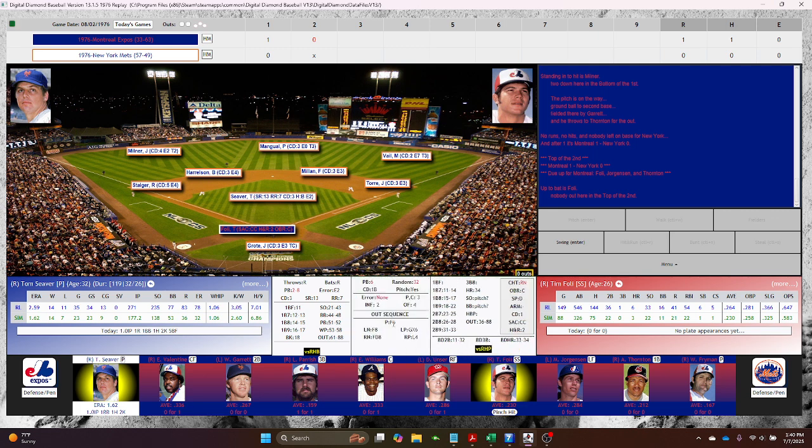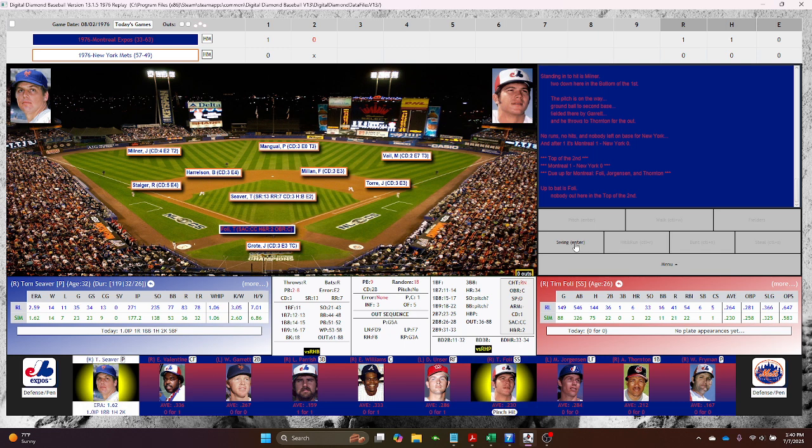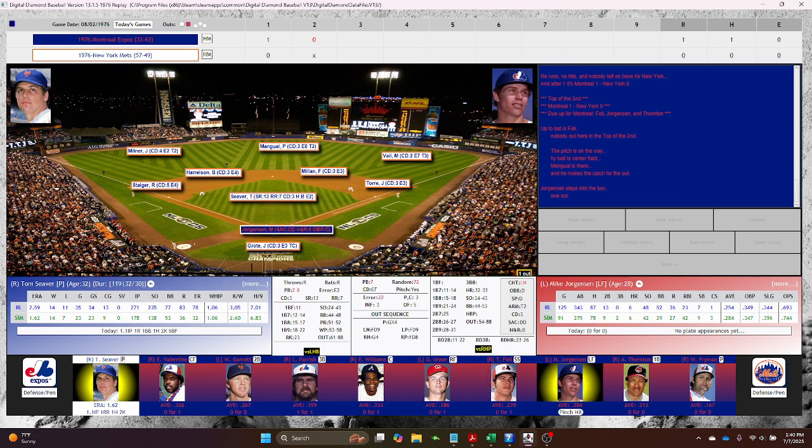Here's the pitch. It's going to be off of Seaver's card. It's an 18, that'd be a balk, but in this game, with no runner on base, it's going to be an out. So we go to the CHT rating, which is RN. It's going to be a fly ball to center field, and Foley is retired. So that brings up Jorgensen.